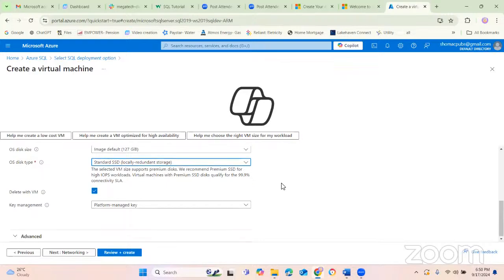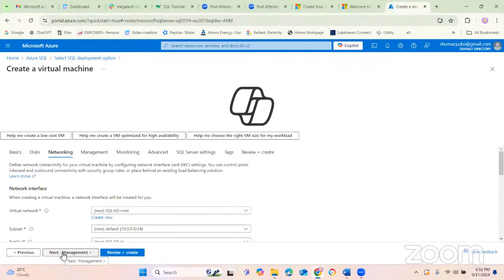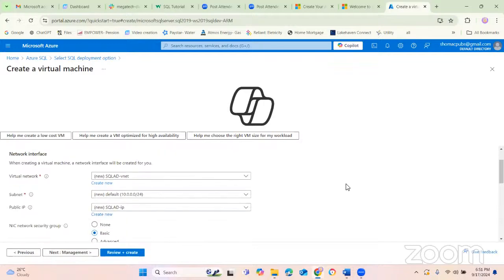So the next, let's go to networking. Click on next, networking. Remember we're building this now on the cloud. If we were building it on-prem, we'd be the ones creating all this networking, but Azure already has it. Now you can see it has created a virtual network for you. It's calling it SQL virtual network. It has given you your subnet, and it will assign a new IP. Scroll down.